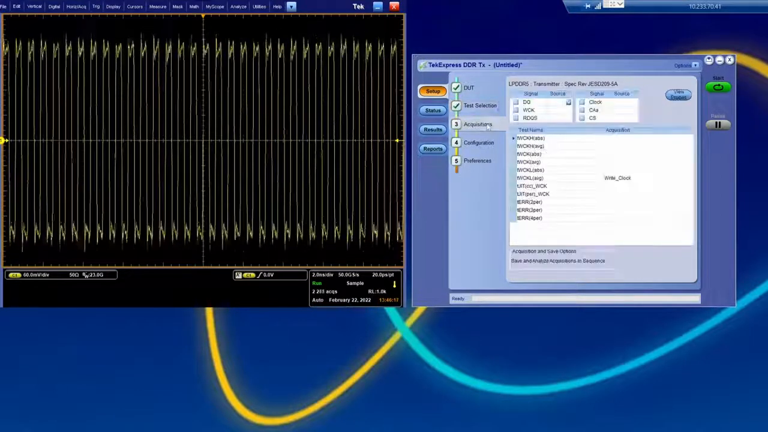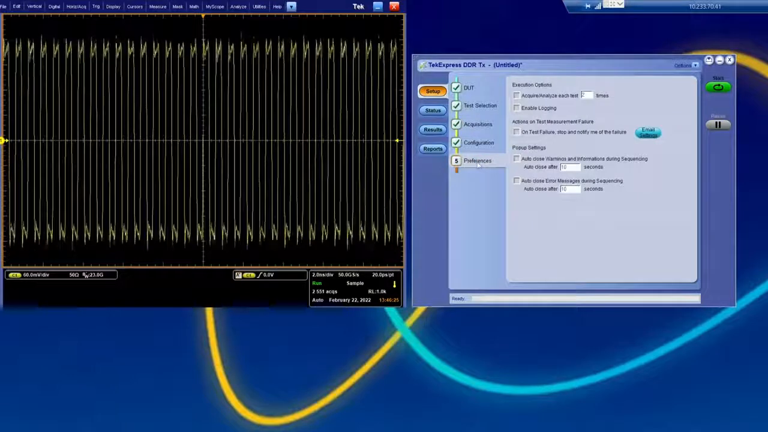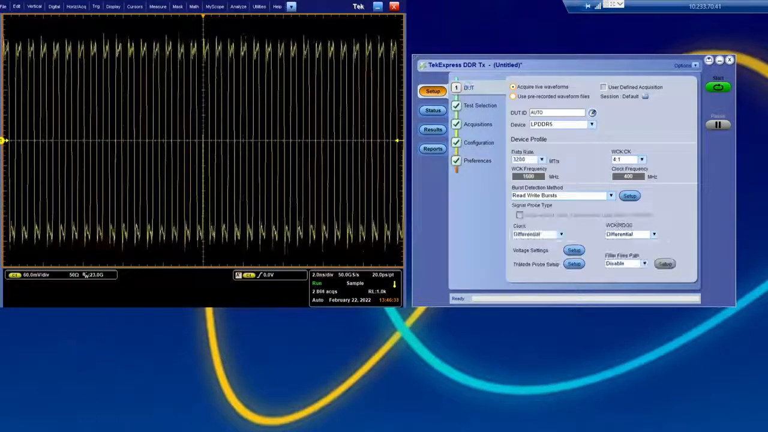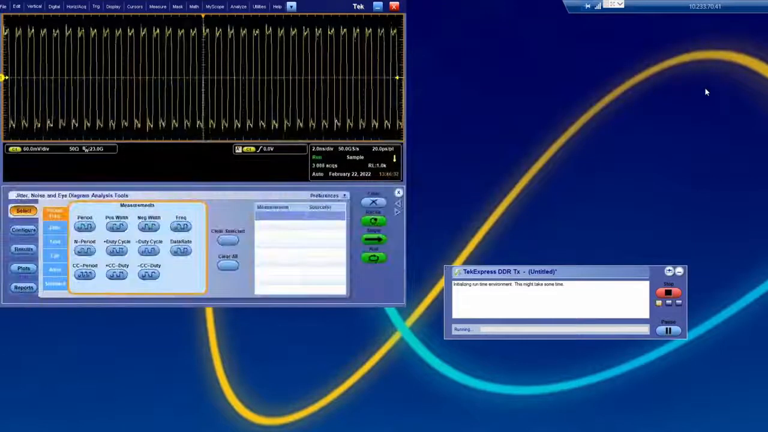Next, in the Acquisition tab, this is what will tell our scope how we physically connected to our signals. In this case, I'll have the write clock on channel 1. Finally, I'll double check the Configuration and Reports tab to make sure everything is set up as I've intended. At this point, I've really quickly gone through an example setup, and we're ready to start taking data by hitting the green Start button on the upper left of the user interface.